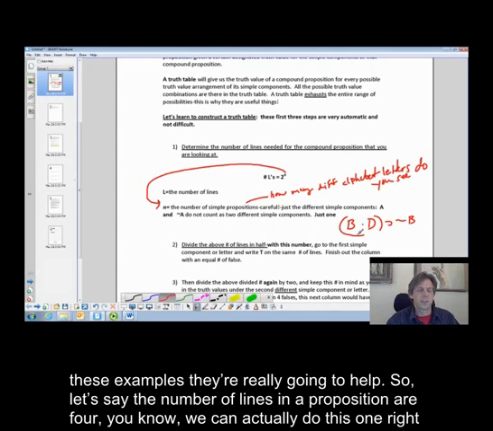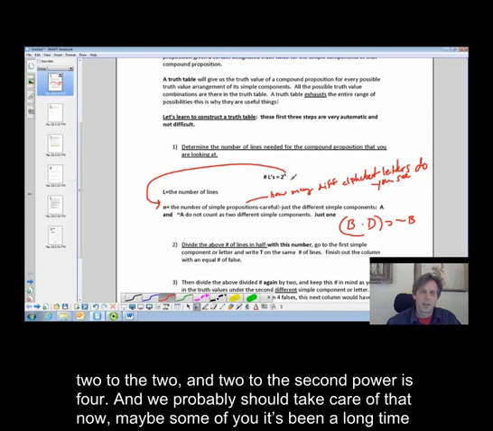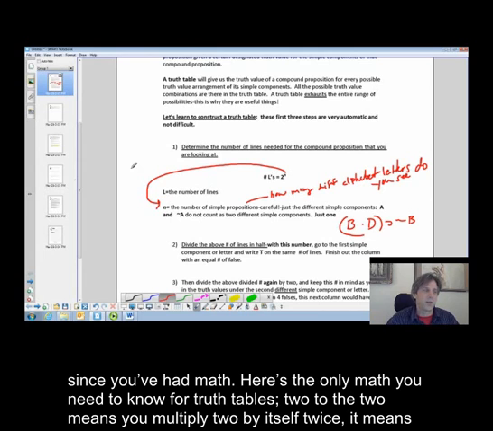Let's say this is our proposition, okay? The number of lines is 2 to the n. So what is n? I see two distinct alphabet letters, so it would be 2 to 2. And 2 to the second power is 4. And we probably should take care of that now. Maybe some of you, it's been a long time since you've had math.